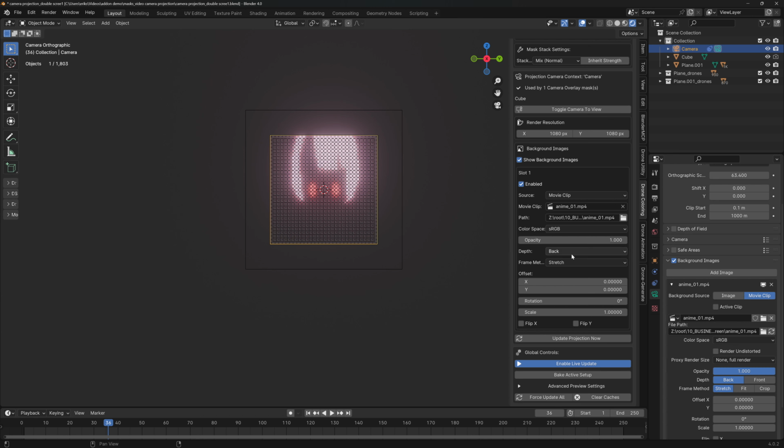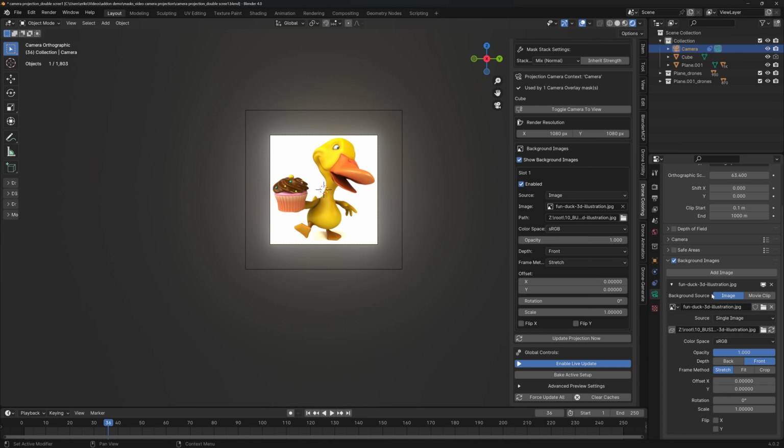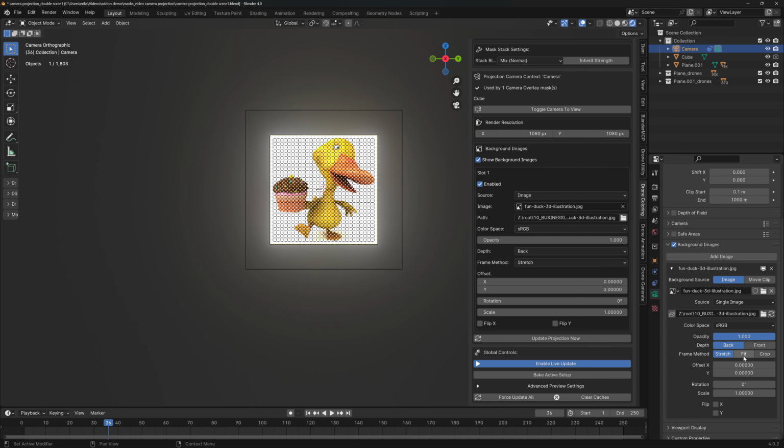However, for the movie clip mode, you do need to change your depth to front. Otherwise, you will not see your media. For images, it works both ways. Frame method is basically fit, crop, or stretch. Same settings you have for normal background images, and same goes for all the transformations.